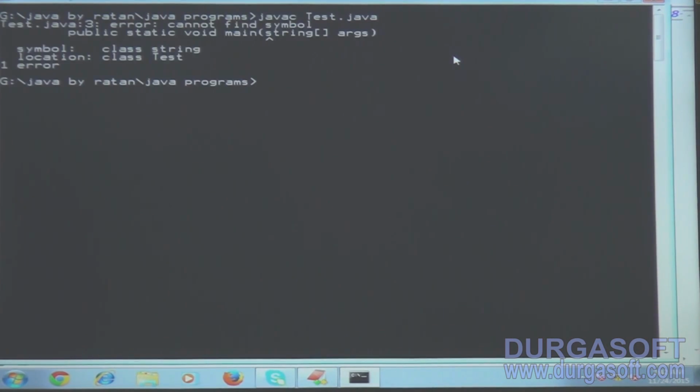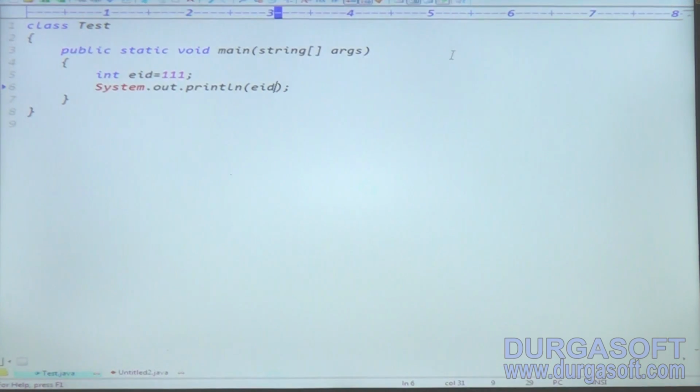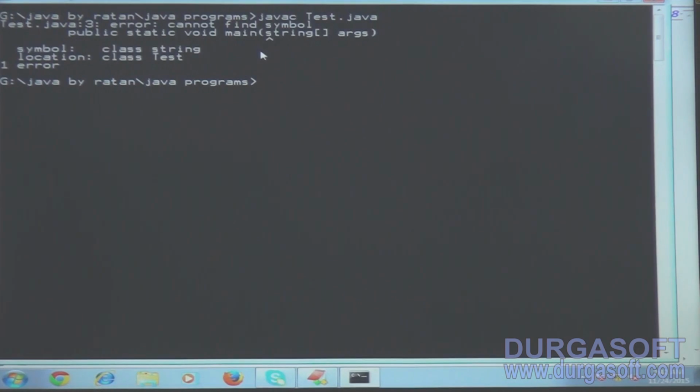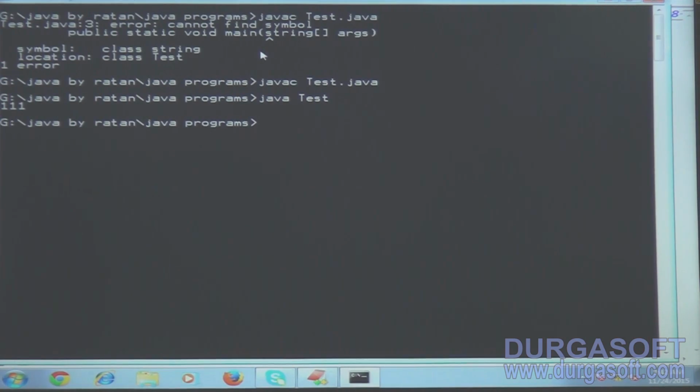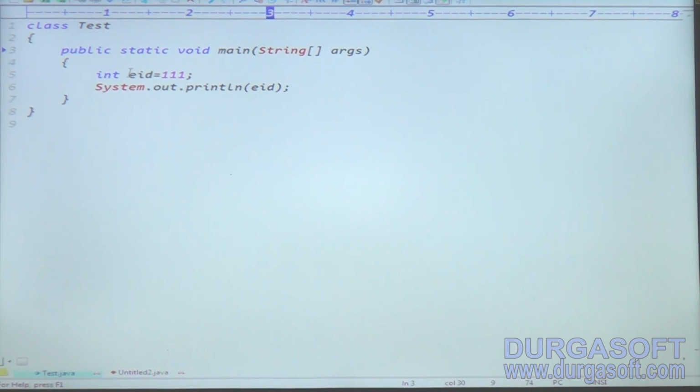The code is compiled. The problem here is public String, so C is a capital letter. Change to capital letter, so the code is compiled. Java, class name is Test. What is the output here? 111 is printed. So what is the identifier here? The variable name employeeID is called an identifier.